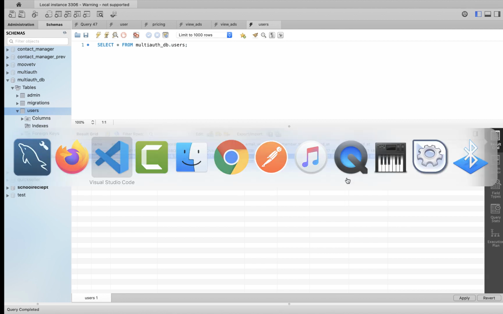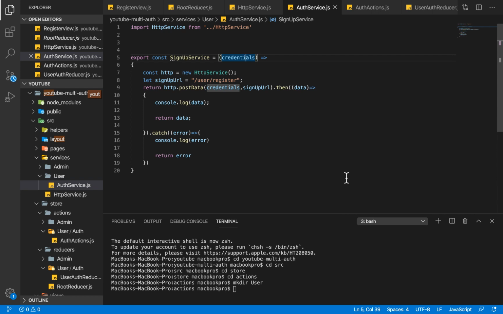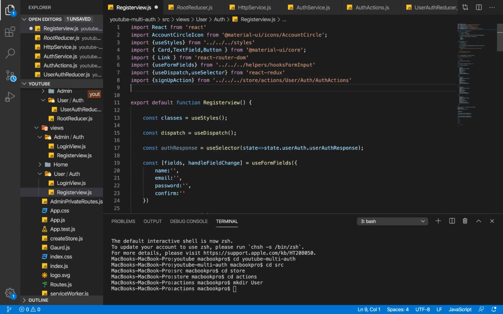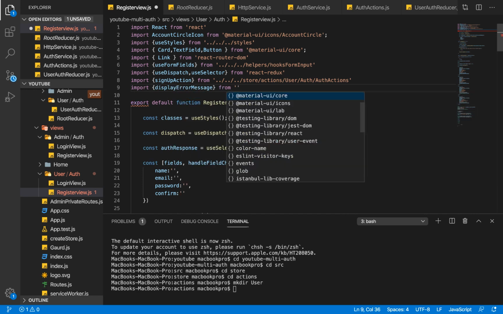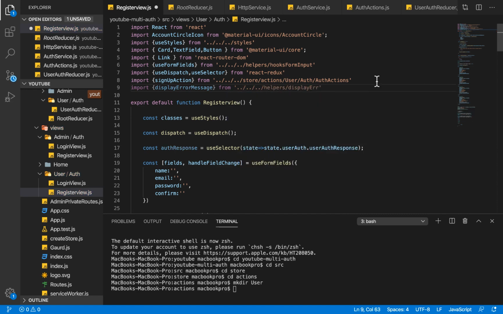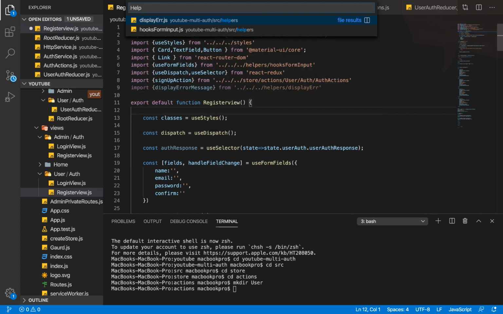All right, so we are sure that our application is sending our data and is saving perfectly as expected, but we want to be able to show the user a success message if it goes through, a failure message within the view of our application. And so to do this, we're going to get back to our register view here, and then we're going to import something very important here, which is called our display error message. And our display error message is one of our helper functions, displayError right here. Let me just go to helper, displayError.js.